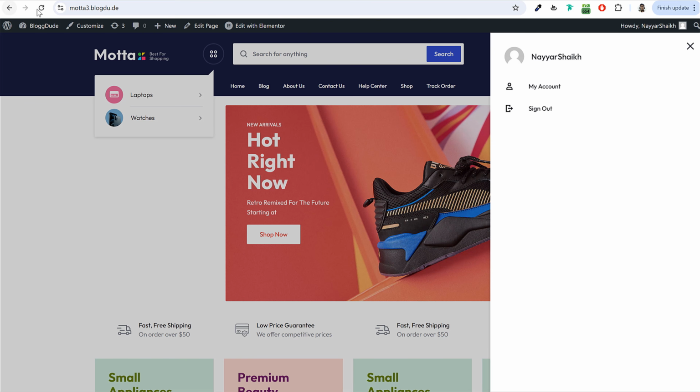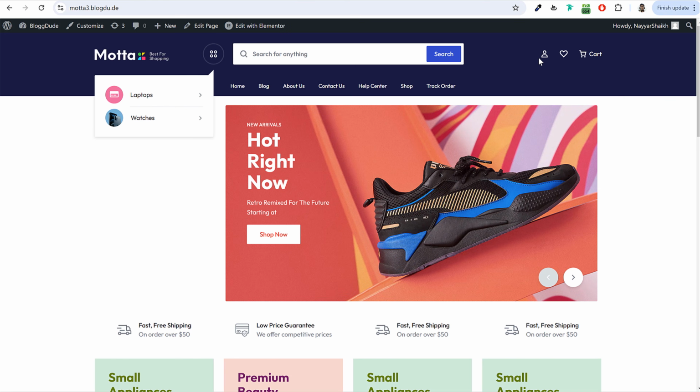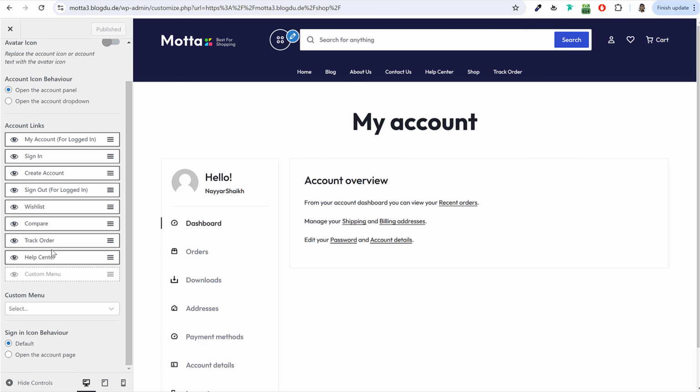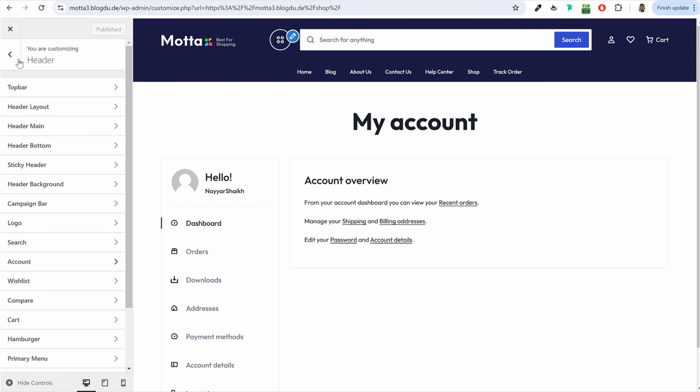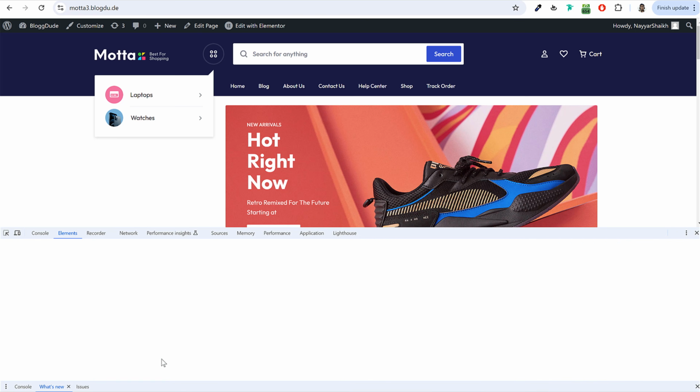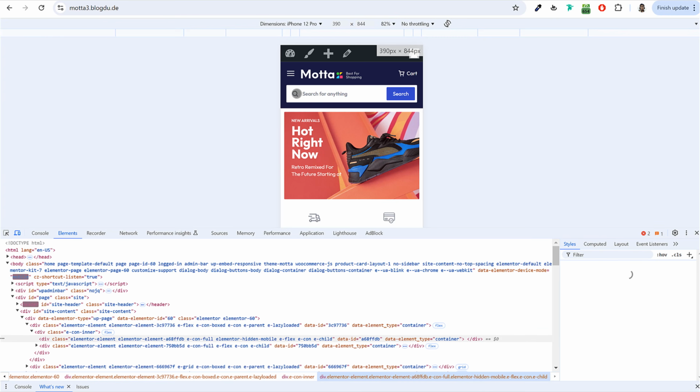So publish it and then refresh it. Now if I click on this thing, you can see all the pages, whatever pages you have enabled are now available over here. If you open this website in a mobile phone, let me show you what happens. Let's see the mobile version.